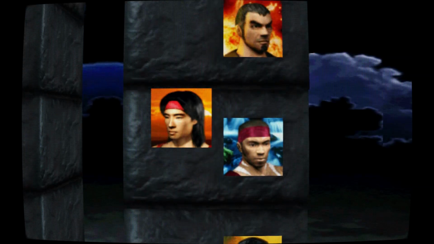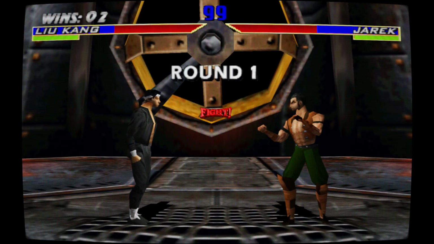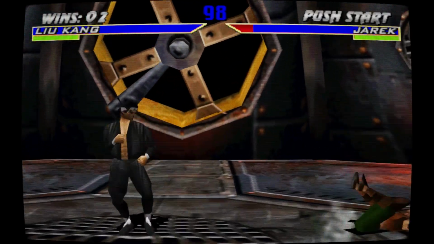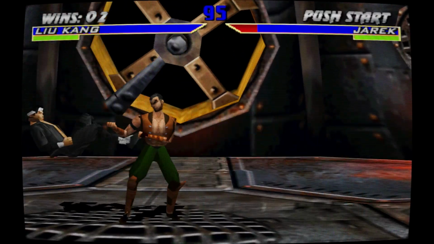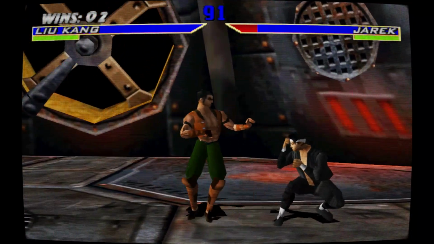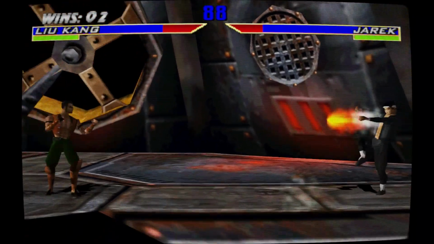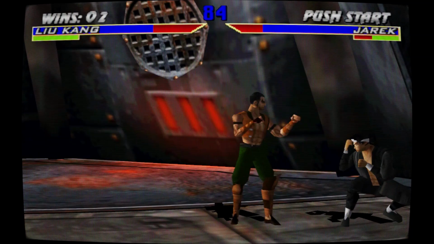And now, yeah, this is that weird a-hole, Jarek. Now, this game didn't have too many new characters, so they just palette swapped Kano for Jarek, and he's got the same moves as Kano anyway. Normally he's pretty easy to beat, but here I think he does get some moves in.